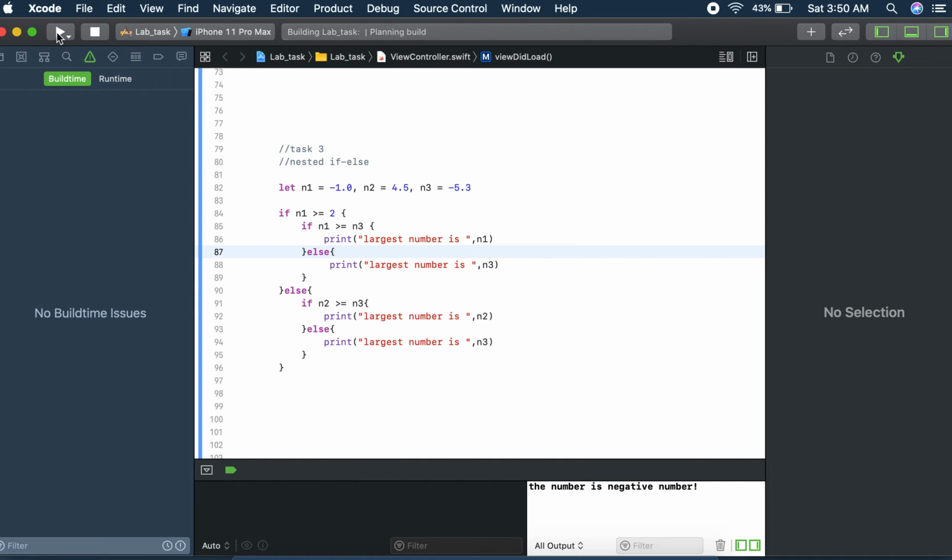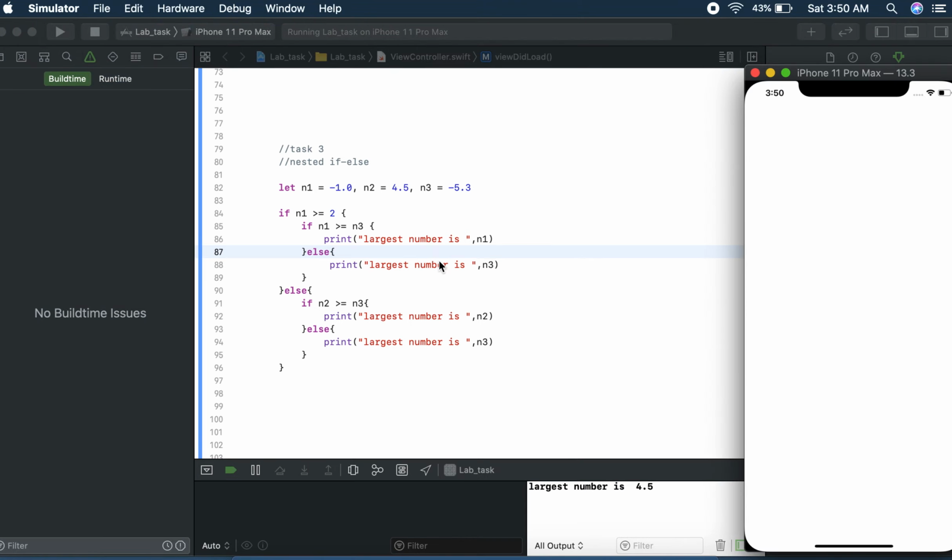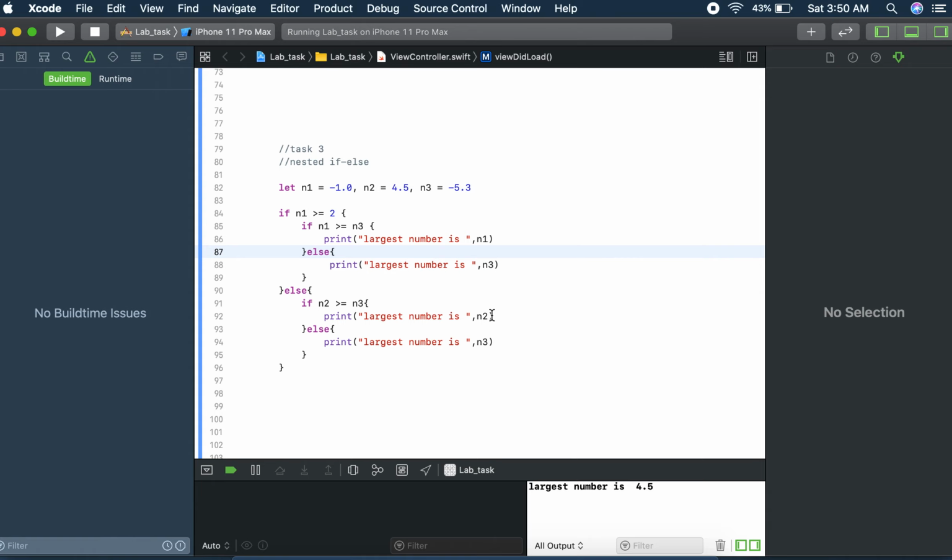So just run this program and check that which number is the largest one from these three numbers. So yeah, the largest number is 4.5, means n2 is the largest number among these three numbers, as we know that n1 is equals to minus 1.0, n2 is equals to 4.5, and n3 is equals to 5.3. So I will just change this number to minus and just check.